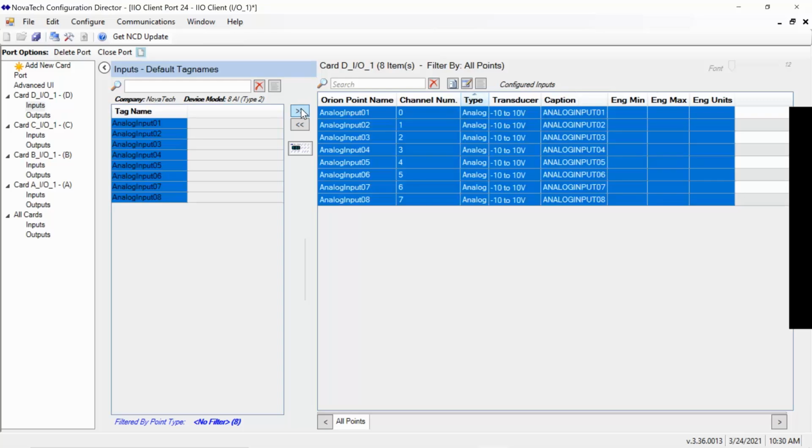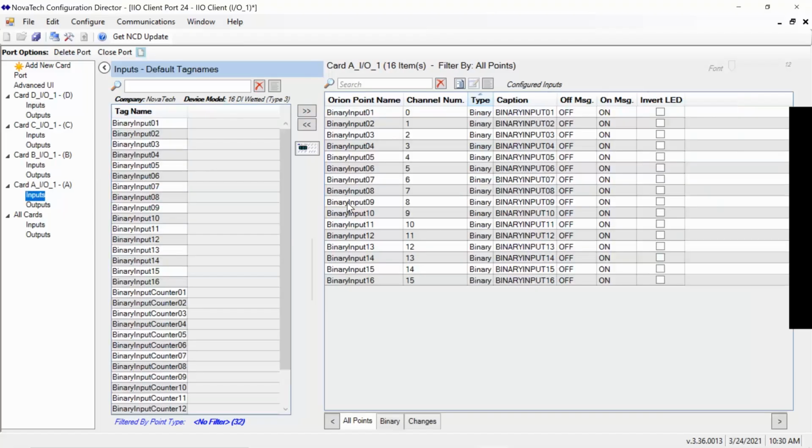All right, so the next part of the configuration of the Orion I/O is really more detail oriented. If I go, for example, to card A, which is a 16 discrete input card, and go to inputs, now we're more detail oriented in terms of what kind of captions I want, what kind of off message and on message I want, whether I want to invert the LED, and whether I want the filter times to be different. Those are the parameters I could dive into once I've defined the card and mapped in the channels. Those are the kind of details I'm going to have to iron out.